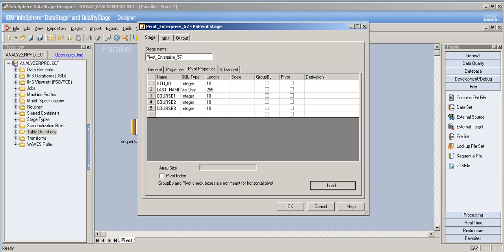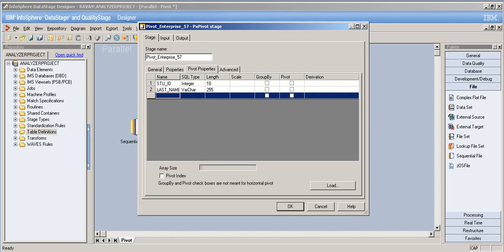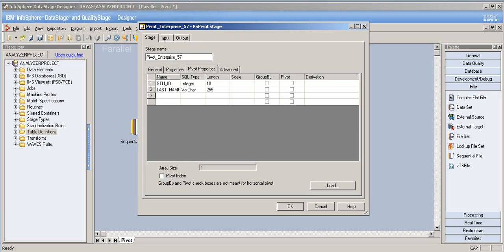But I don't want all these columns. I don't want course 1, course 2, course 3 to appear in my data. I just want one column, and let's name it just course. Let me choose the SQL type. Obviously it's integer, right? And let me just say 10. We don't have anything more than 10, so yep.